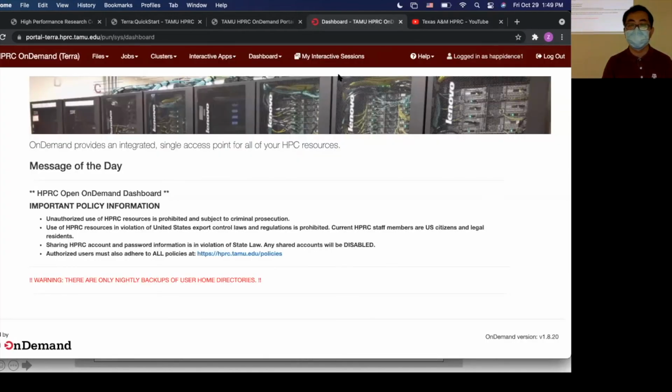Are you guys on this dashboard, the HPRC OnDemand Terra portal? If you are not, don't worry about it. I will give you some time after my lecture, like 15 minutes. I will break you into several groups, so you can learn and study together in groups. Next I will be using the clusters tab, and then click Terra shell access.